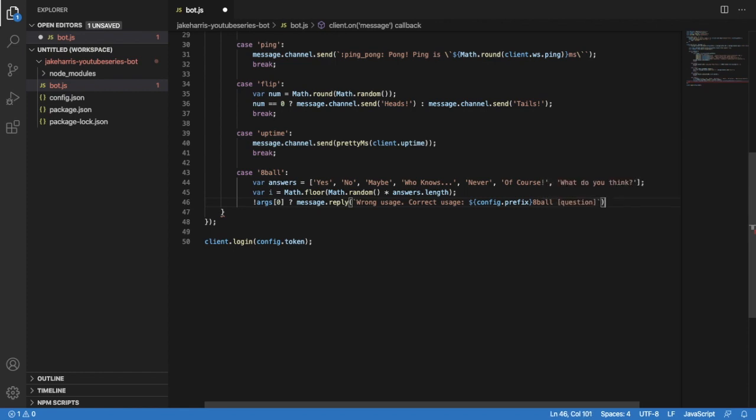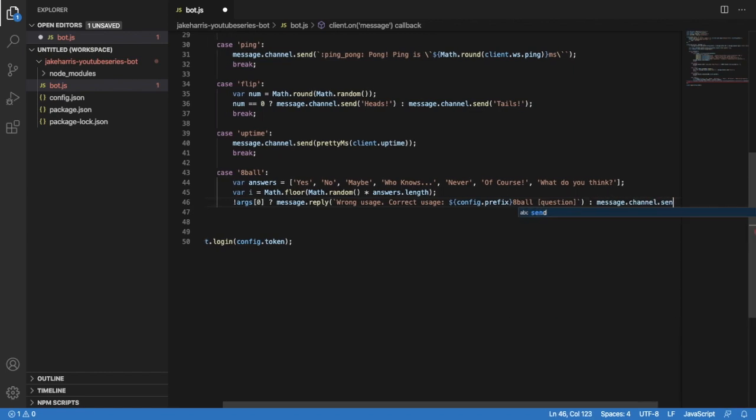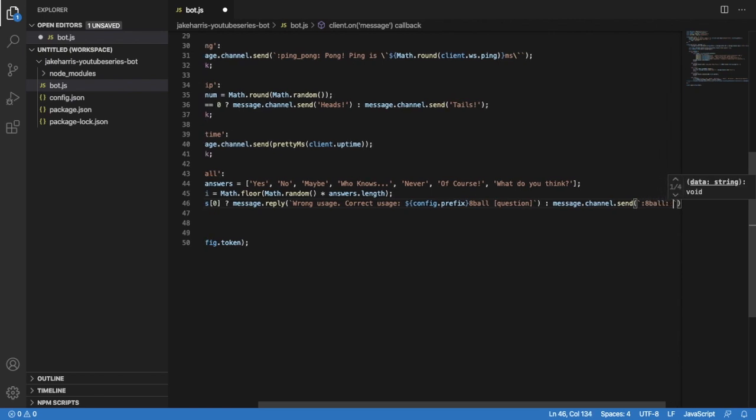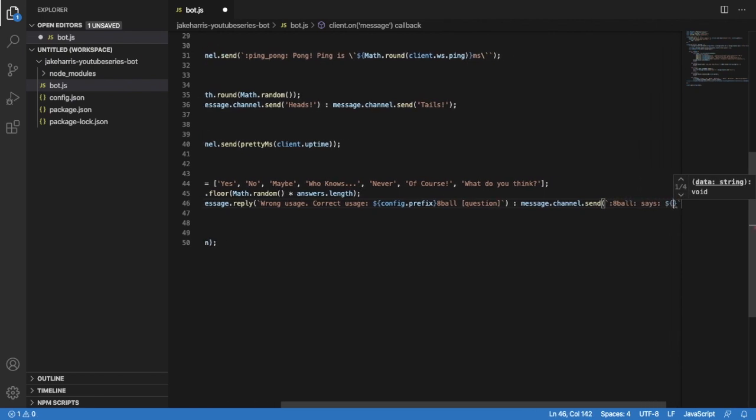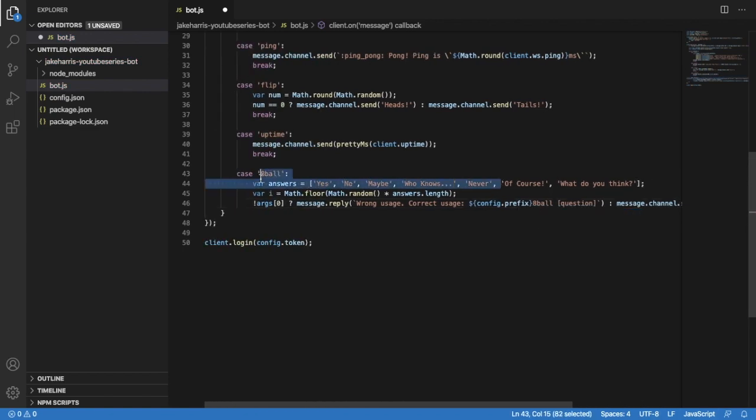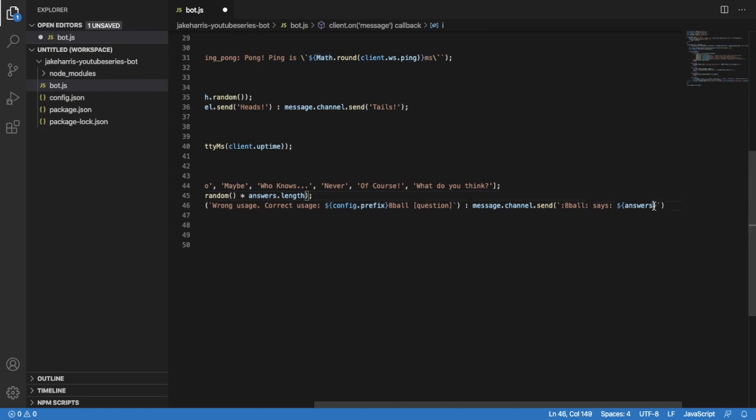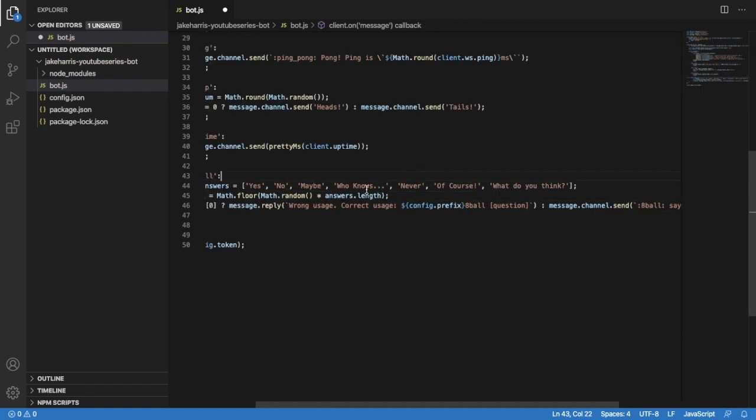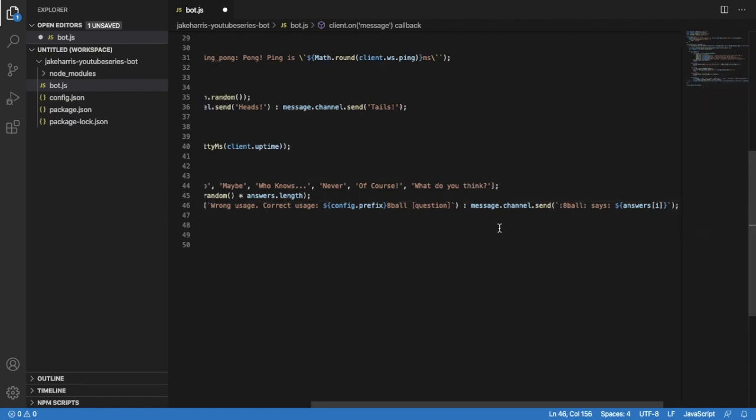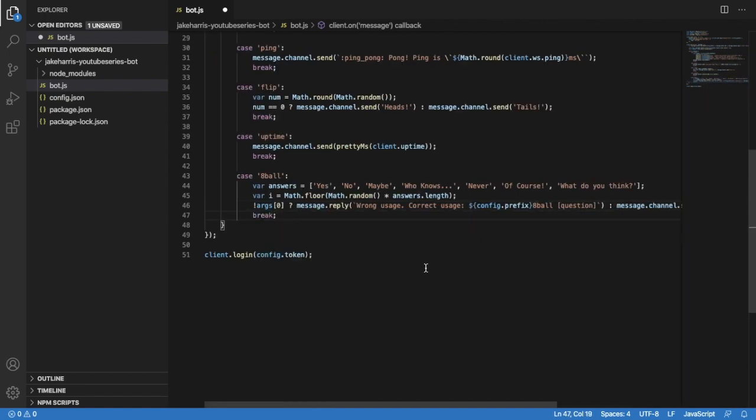And then otherwise, if it is good, then all we're going to do is message channel send, and we're going to send backticks as well, and we're going to do an 8-ball emoji like that, and "says", and then we're going to put answers, which is the array that we have right here. So it's going to put that in chat, and it's going to use the index that we did for the formula here. So make sure you do these square brackets with the i, and then a semicolon, and we're going to add break, and there we go. That's our very, very simple 8-ball command.